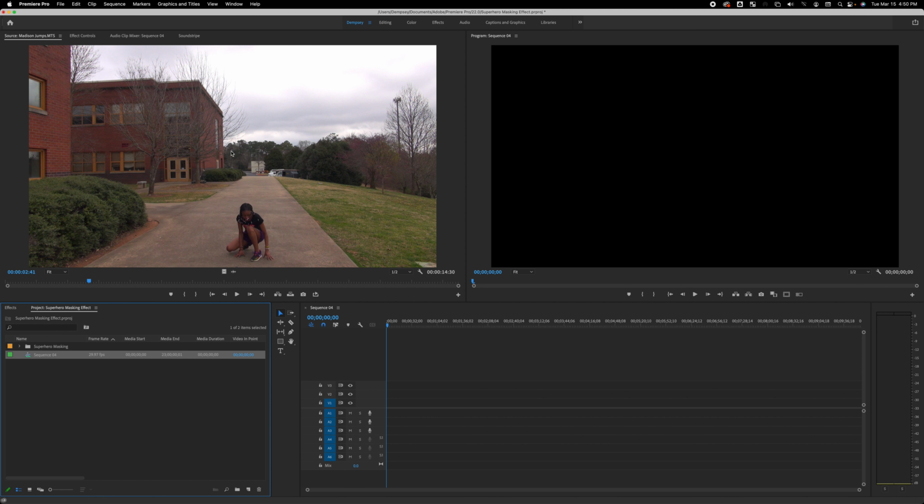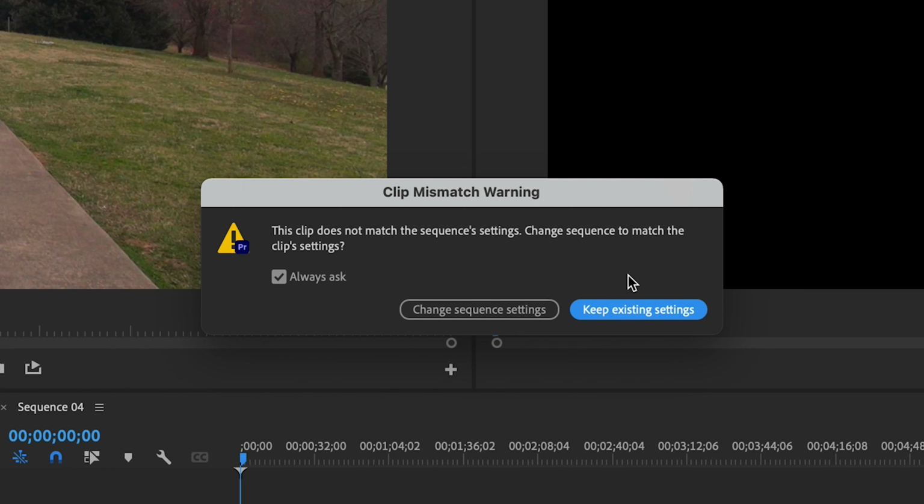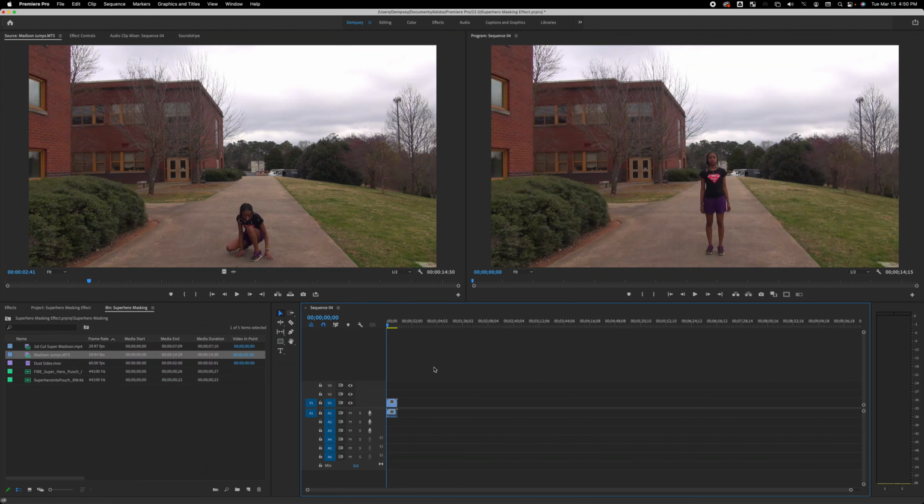I want to bring in my clip of Madison. I've got that in my folder. I called it Superhero Masking. When I double click, it opens here. And I'm going to bring in this clip of Madison. Now, this is important. We've gone over this since August, but I want to keep the existing settings because I want it to be the settings that I have designated for this project. So I'm going to click Keep Existing Settings.